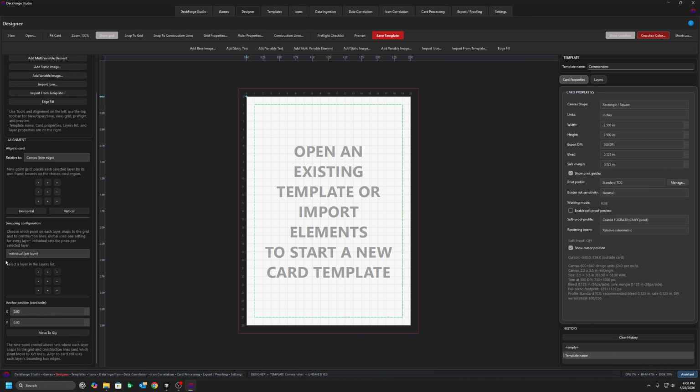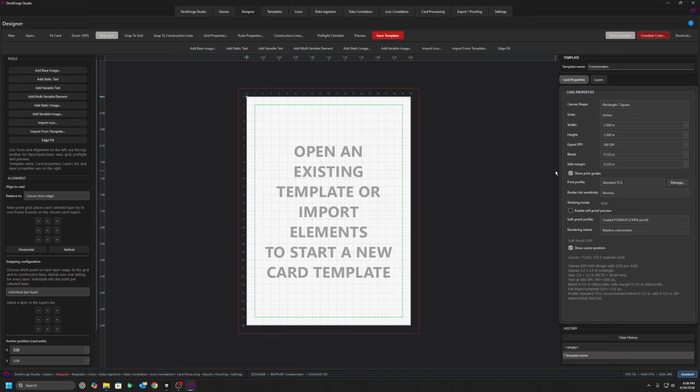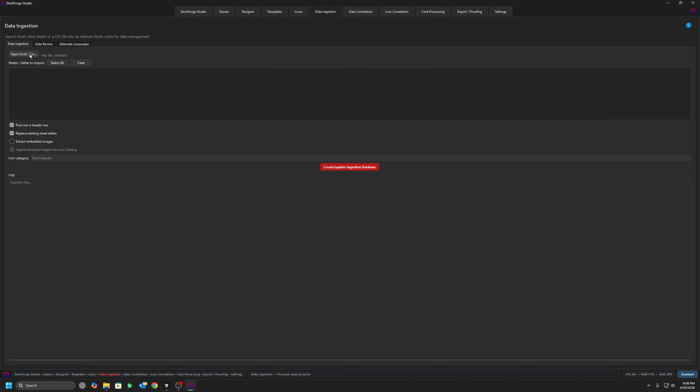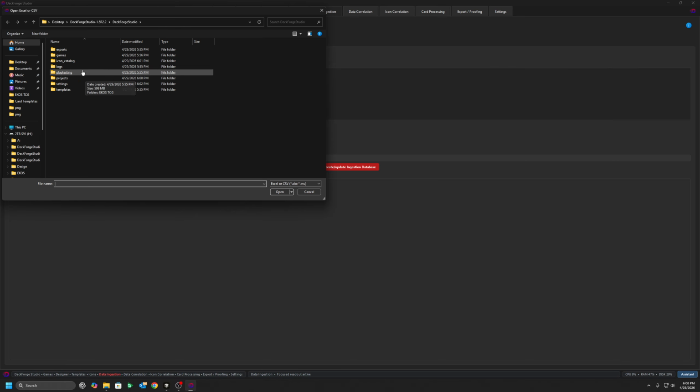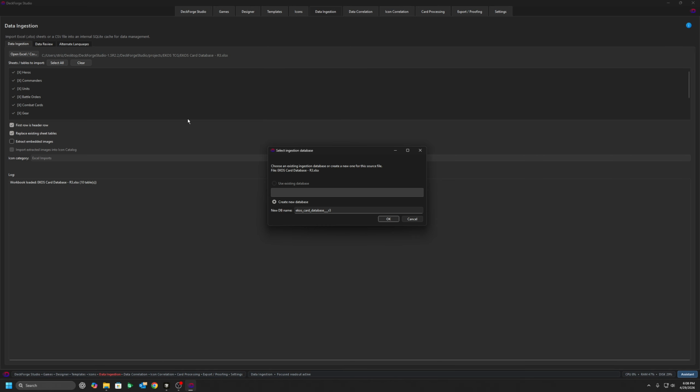All right, so we're going to start off and make this commander's template. So I'm going to go in. Oh, actually, I did mention we're going to import some data. All right, so let's open up our data. And there we go. I'm going to be creating a new database. I can just get rid of that tail.